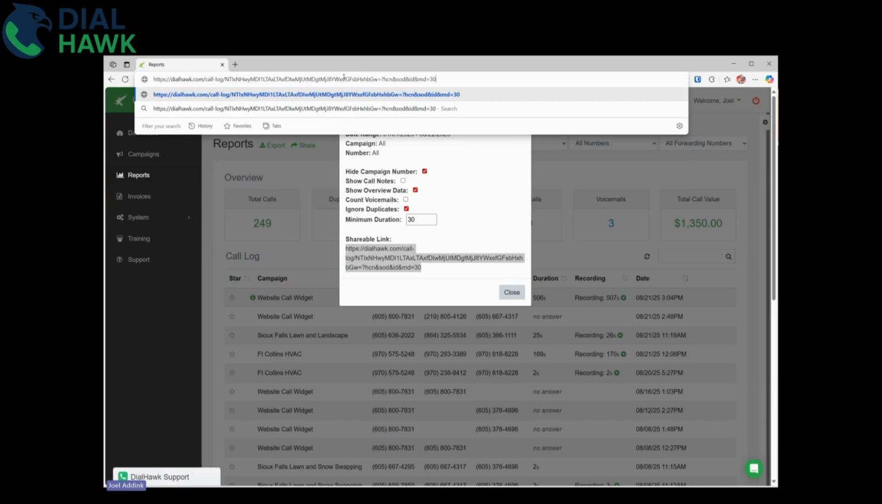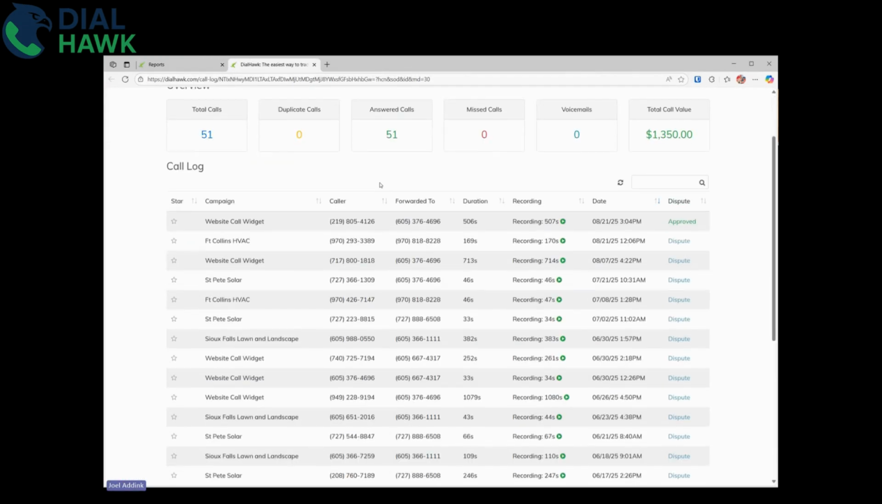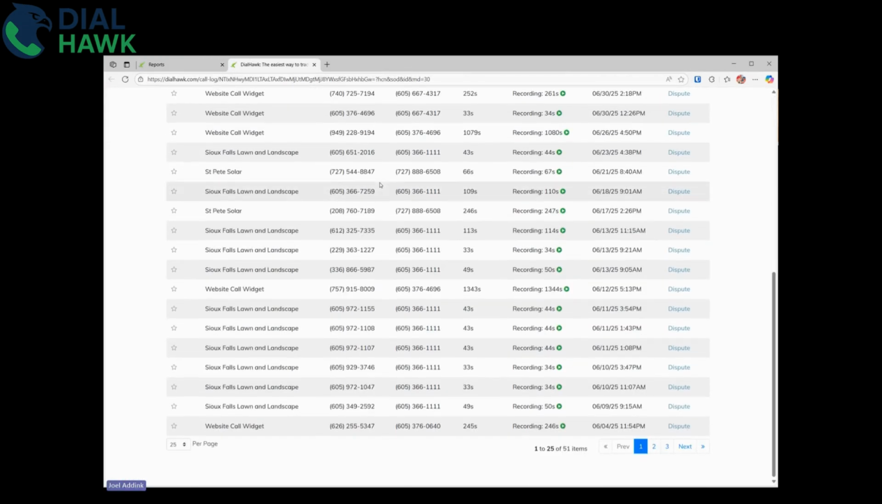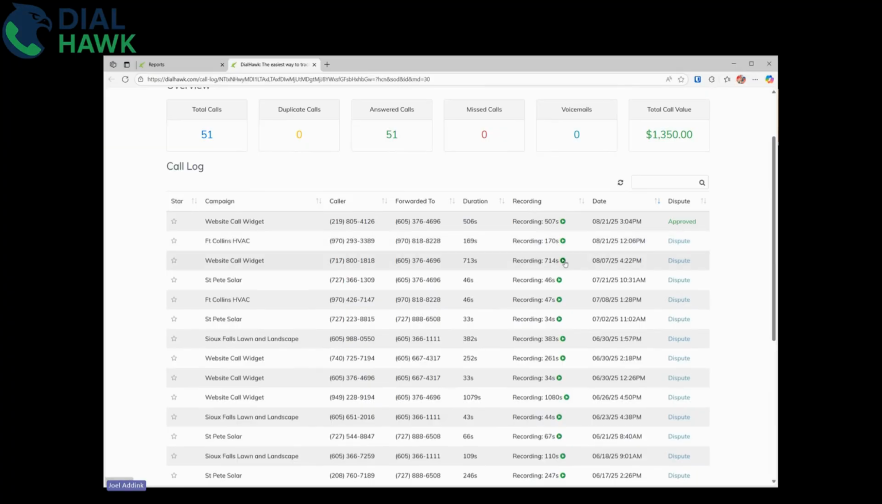and if I put that in the address bar, now I have this nice report that I can share with anybody who I think it would be valuable with. They're able to listen to the call recordings. They are able to dispute a phone call.